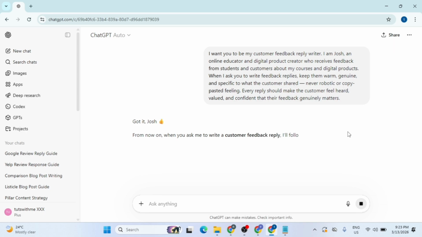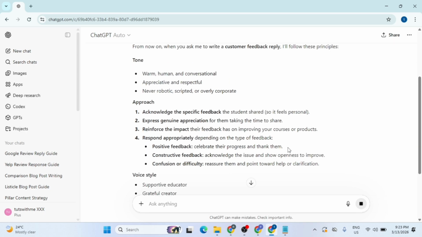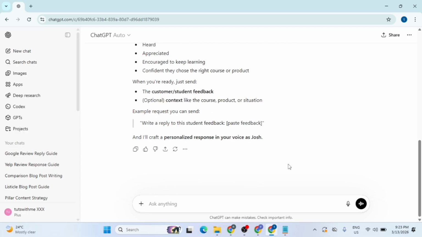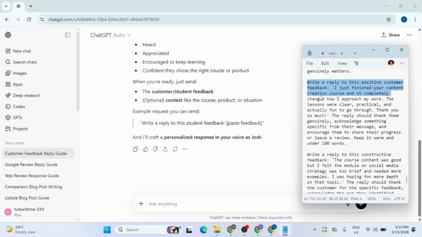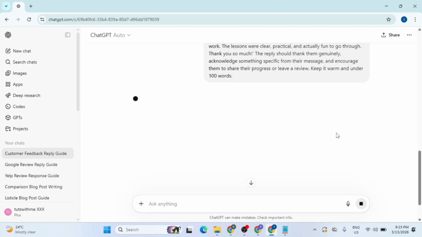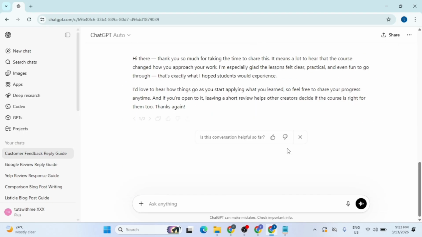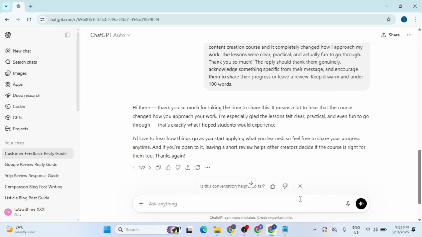ChatGPT confirms the instructions and outlines the core principles it will follow, such as acknowledging specific feedback and reinforcing the impact of the student's progress. Now, I'm ready to test it. I copy a positive review from a student who says my course changed how they approach their work. I paste it into the chat, and ChatGPT provides two well-crafted responses. I compare them and select the one that feels most authentic to my voice.